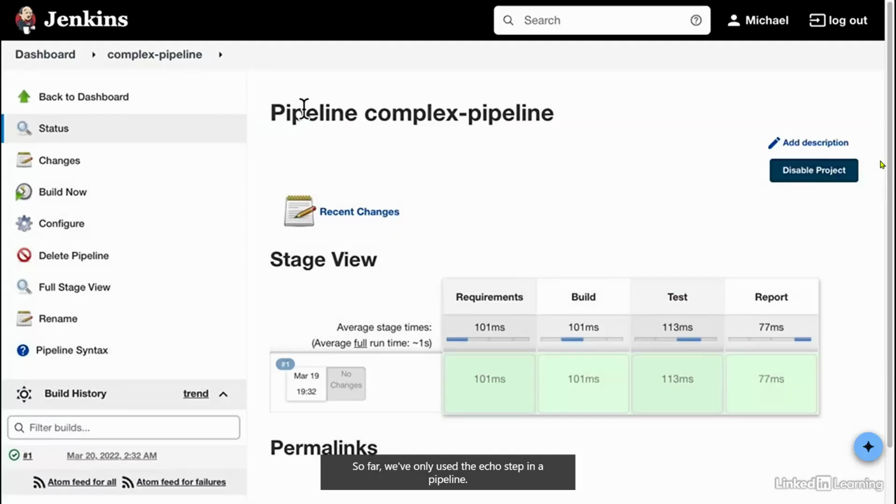So far, we've only used the echo step in a pipeline, but we won't get anything built if Jenkins is just printing words on the screen. Fortunately, there are plenty more steps that we can use as we create pipelines. Let's look at some of these steps in the next lesson.